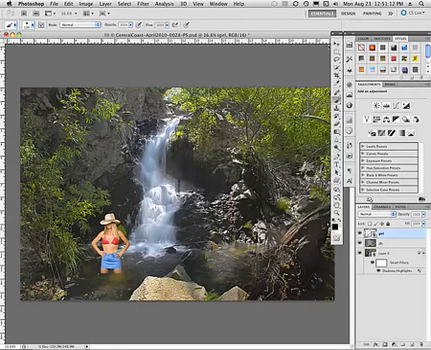and now I'm going to close that Mini Bridge. So I'm going to go down here and I'm going to put a layer mask on the image of the girl, and then I'm going to use my paintbrush and paint with black to just go in here a little bit and just kind of fuzz this area down just to get rid of that sharp edge.